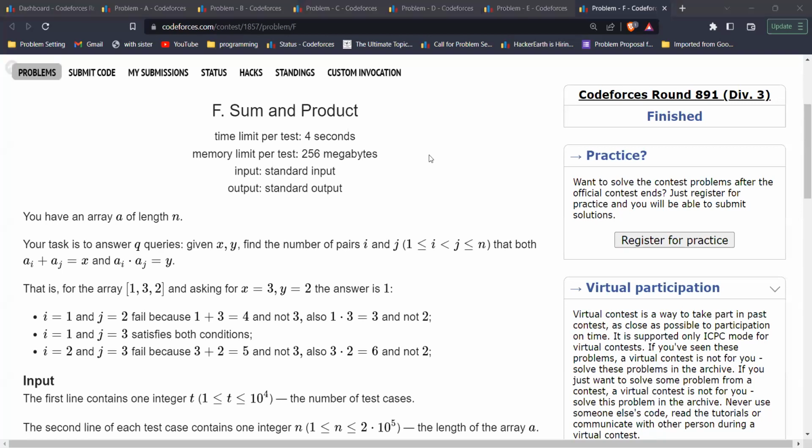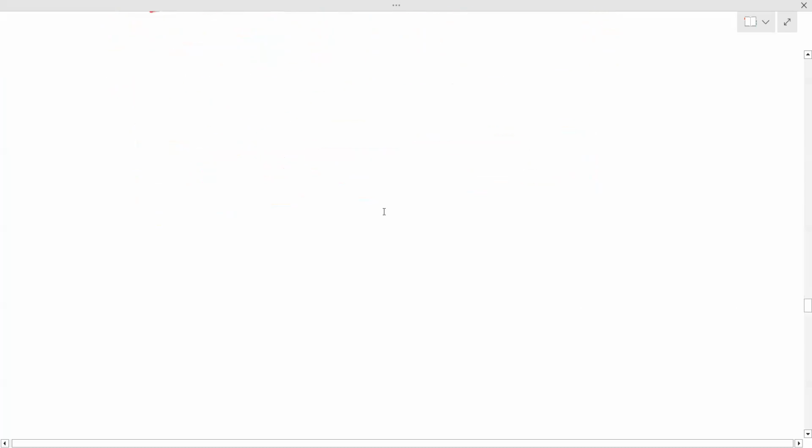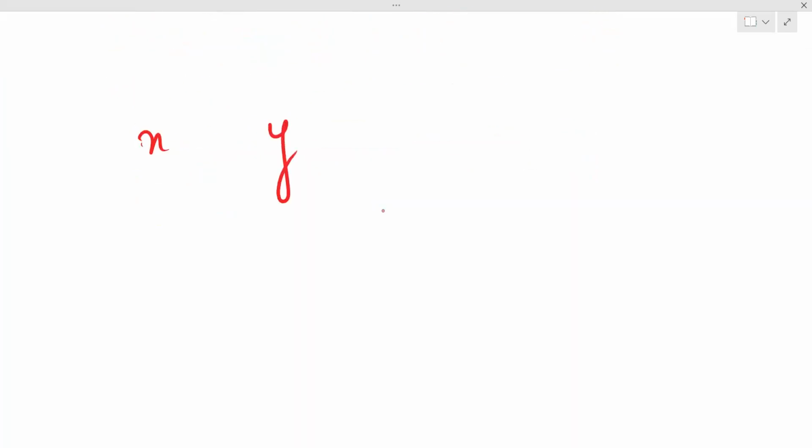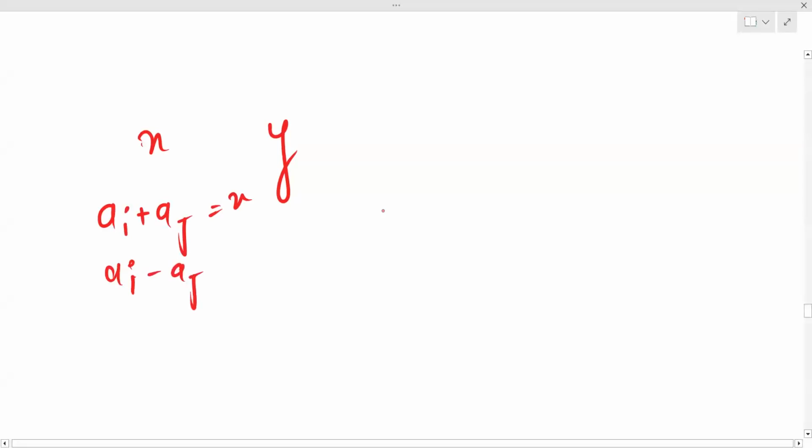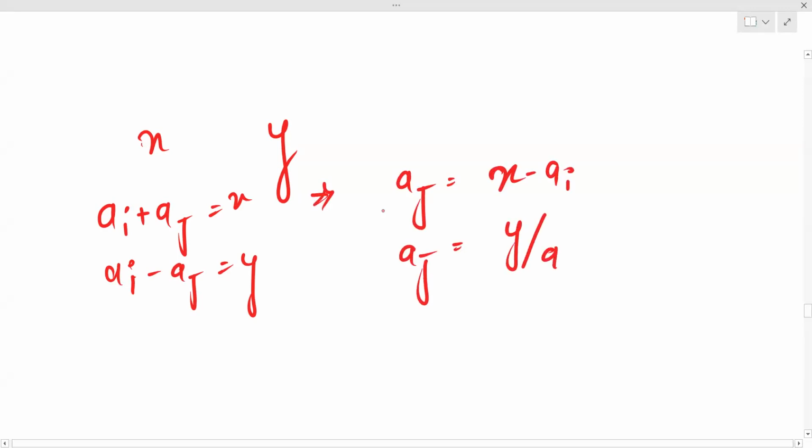Okay, so see, if you're given an x and y, we have two conditions to satisfy. Ai plus aj should be equal to x, and ai multiplied by aj should be equal to y. So what is the value of aj that you get from here? Aj is equal to x minus ai. And what is the value of aj that you get from here? Y by ai, right? I'm sorry, this should be multiplication.